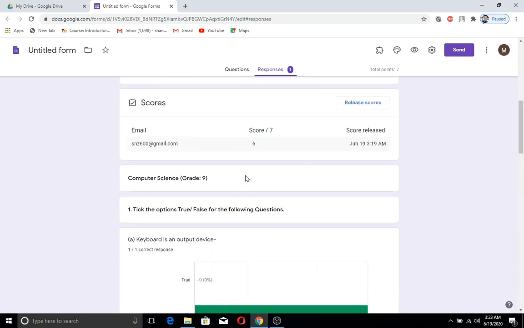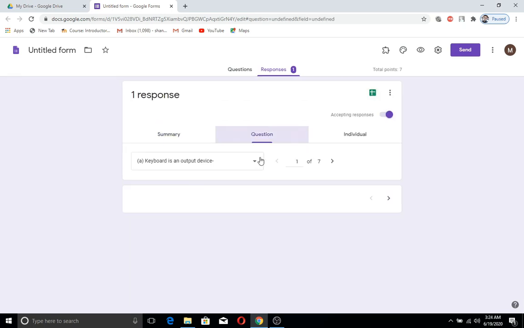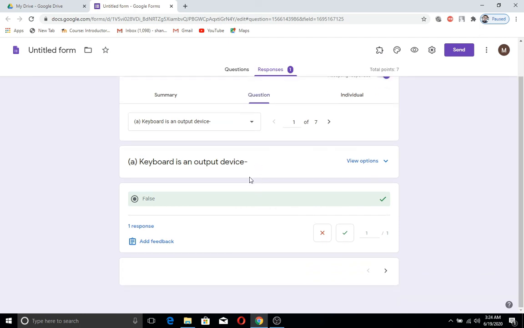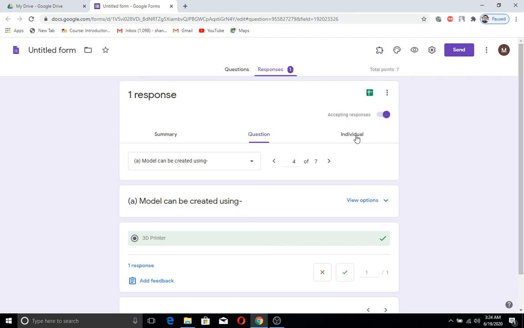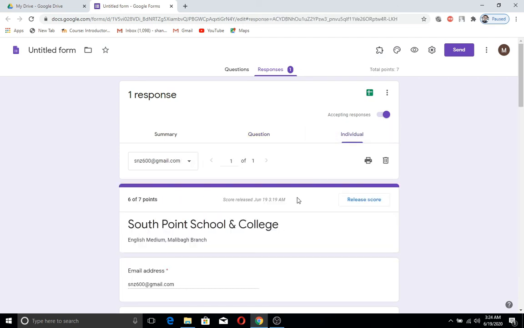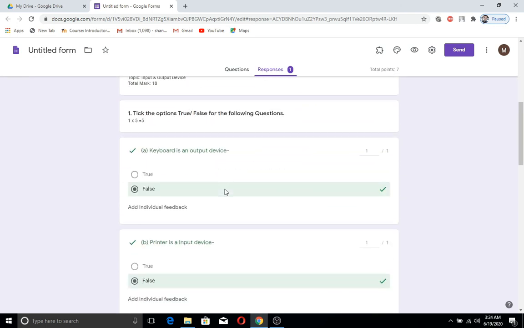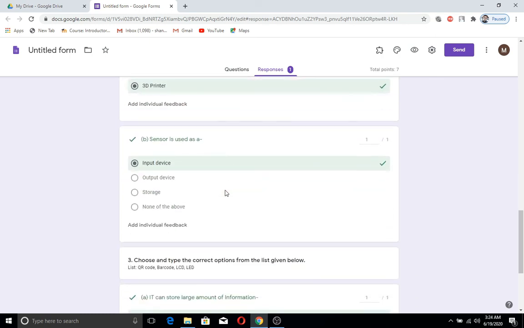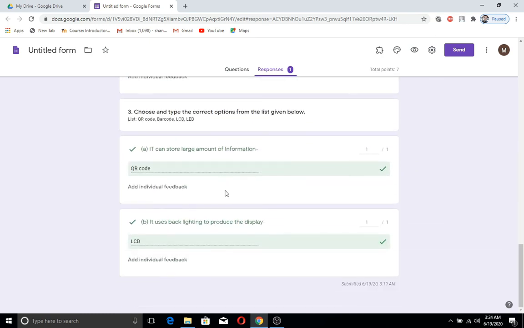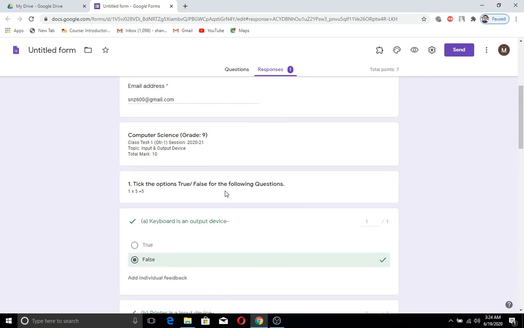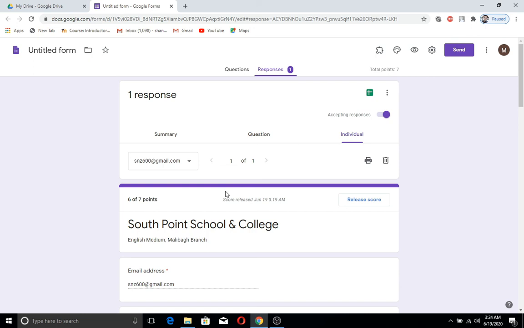Now I will check the questions also. I can check the questions also. That is, keyboard is an output device. Then I can go for the next. This way I can see the other questions, and this question, C is false, that is, he made a mistake in this question. So as an individual also you can check the answers that the student prepared. So here it is, this is sent by this email, and these are the individual answers, the whole question that you can see at a glance. This way you can check the response when that student appeared for the test.